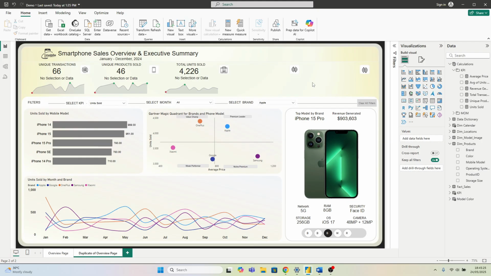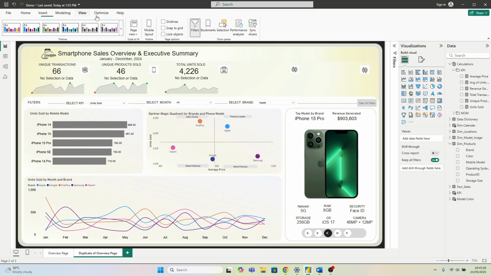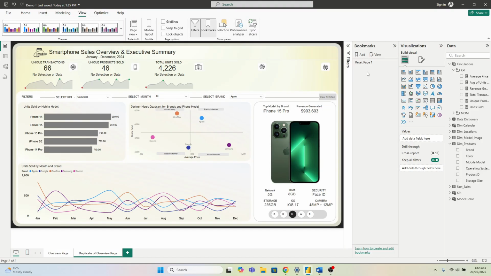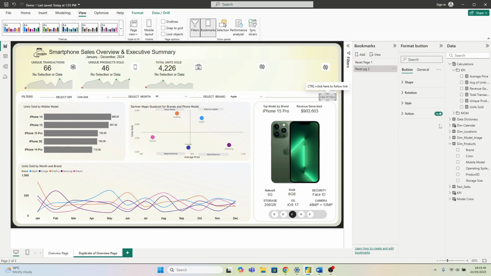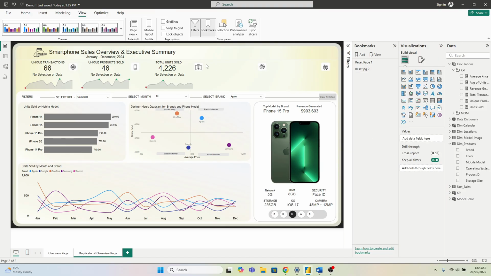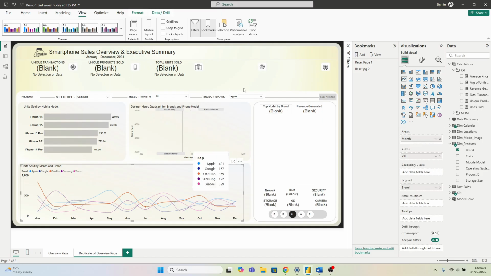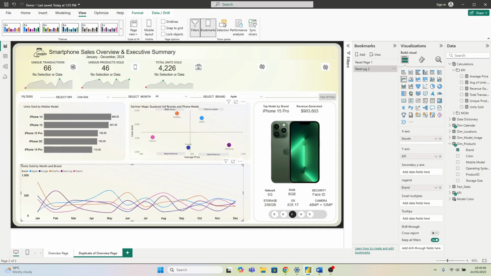If you remember, what we need to do in this case is simply come to view, bookmarks, and add another bookmark and call this bookmark reset page 2. So what we simply need to do is select these clear all slicers, change the action from reset page 1 to reset page 2, right? Remember to add what you have here for the first page too. So if, for example, I select something that doesn't look cool, I can just hit my clear all slicers, reset everything, and I have everything back to normal.